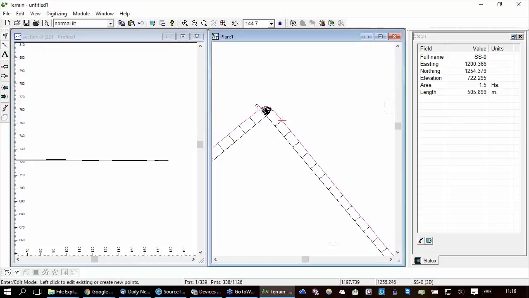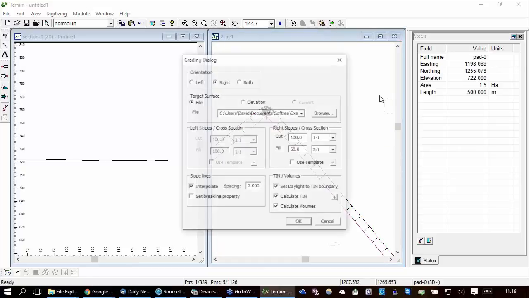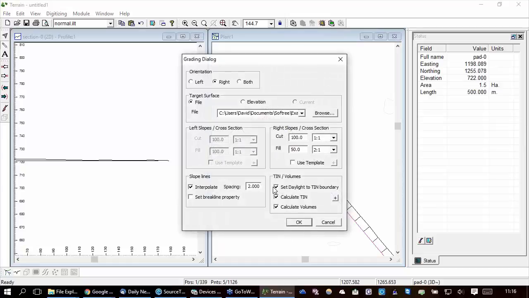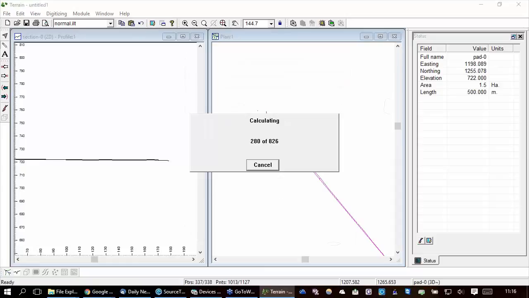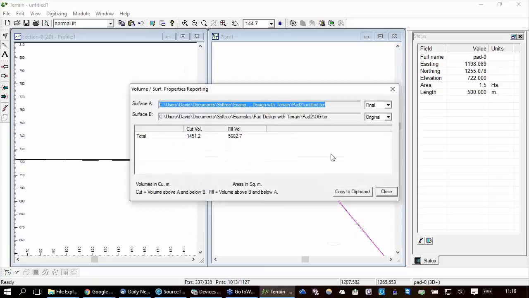And all of those features are at this point out of date. No problem. I just reselect my pad feature, go back to the grading tool, set daylight to tin boundary. That's what made that SS feature into a tin boundary, so it would contain the triangles, the surface. I don't need to change anything. Everything here is set up the way it was before. I just click OK, and instantly it recalculates everything.